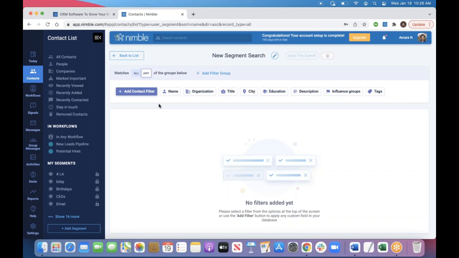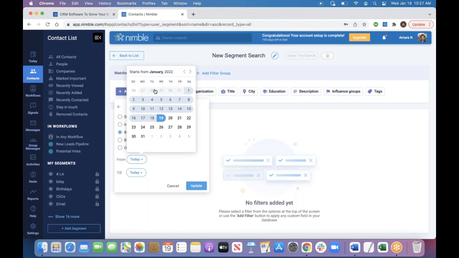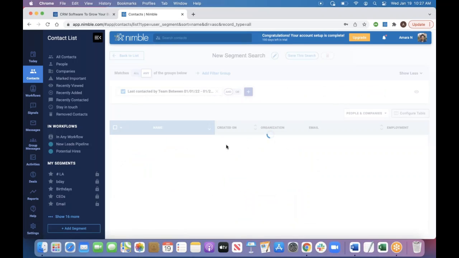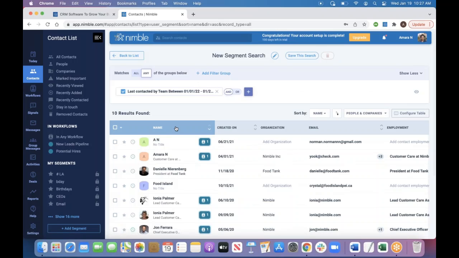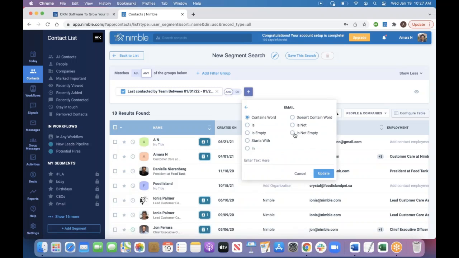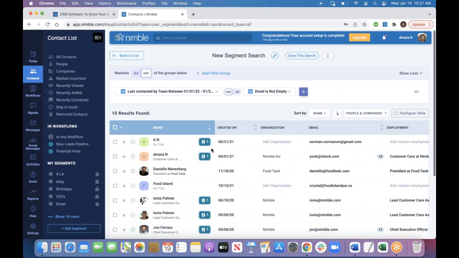So for instance, I can create a search for any of my contacts that have been contacted recently within a given time frame. So maybe in the last 30 days, or I can even select a specific date frame if I'd like. And this will show me all the contacts that I've reached out to in that time frame. Additionally, I might want to go ahead and send them an email, so I can create another filter for any of them that have an email listed. And that'll give me this, oh great, they all have an email listed. So that'll give me the specific group.